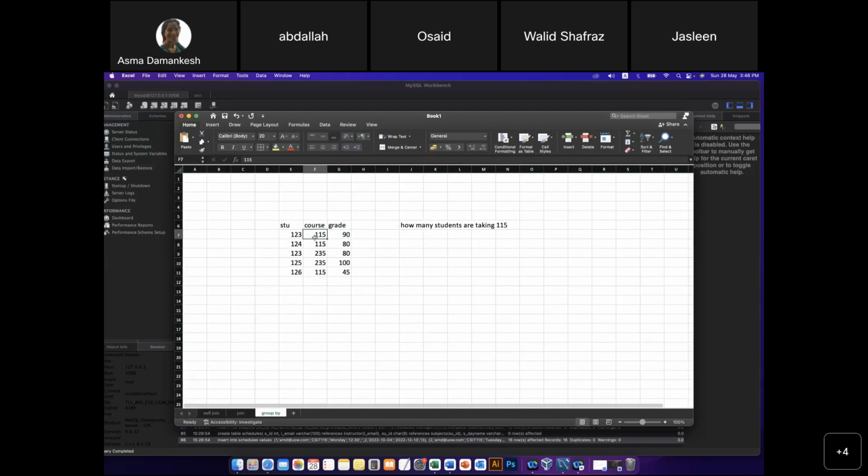You go 115, count them. 1, 2, 3. What's the query for that? Select count, doesn't matter, star, from students where course equal 115. Okay, very easy. Now, if I want to do how many are doing 235, you repeat the same thing. This is for 235. I just changed that to 235.